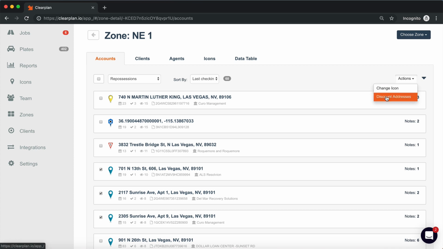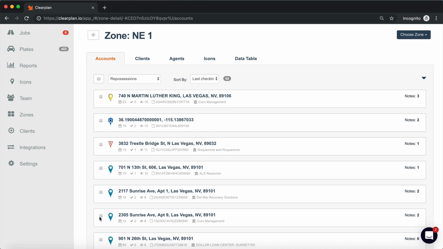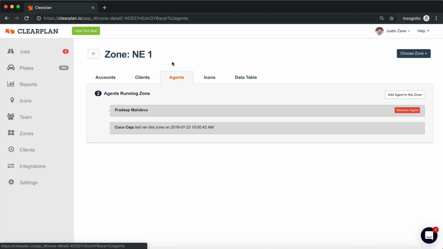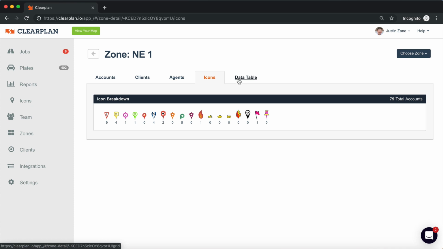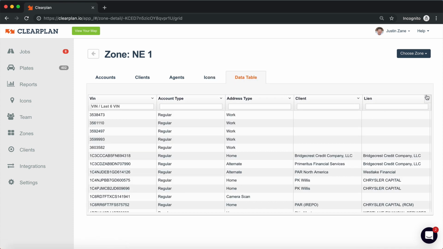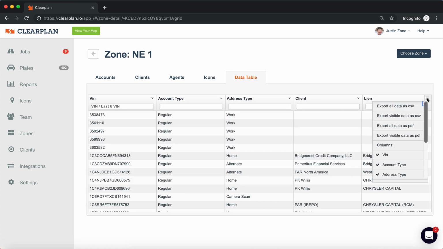I can also discount address. So let's just say that these are old aged accounts. Time has expired. It's a contingent client and we've run them 11 times. We're not going to go back. We can also come through here and clean up an entire zone as well. I can see what clients are in each zone, the agents that are assigned, icon count, and a data table. So if I want to do the same download of data out of each zone, I can do that right here.